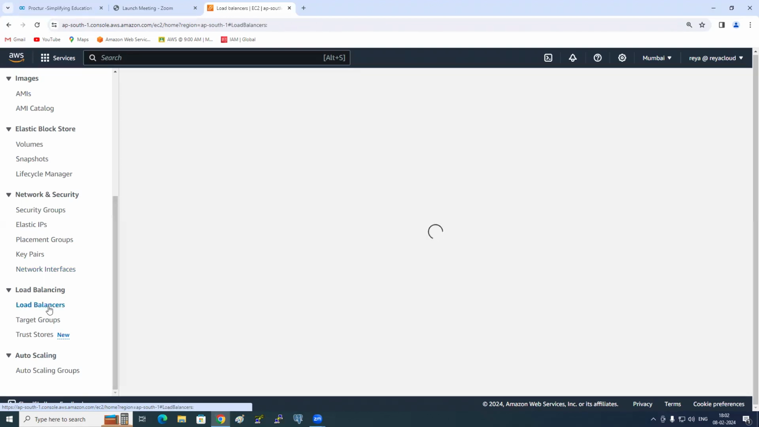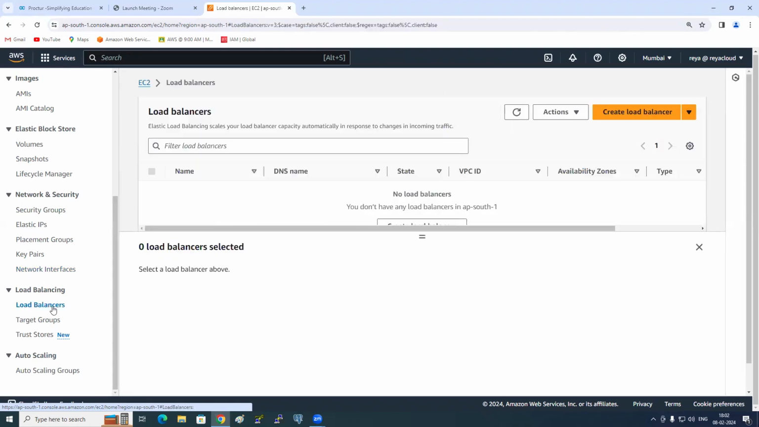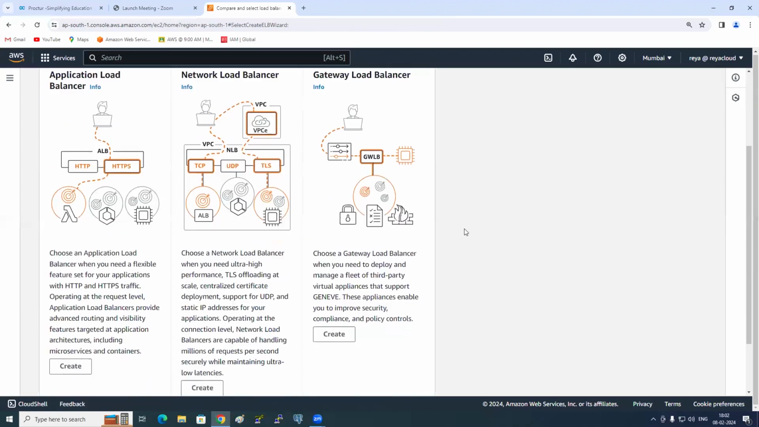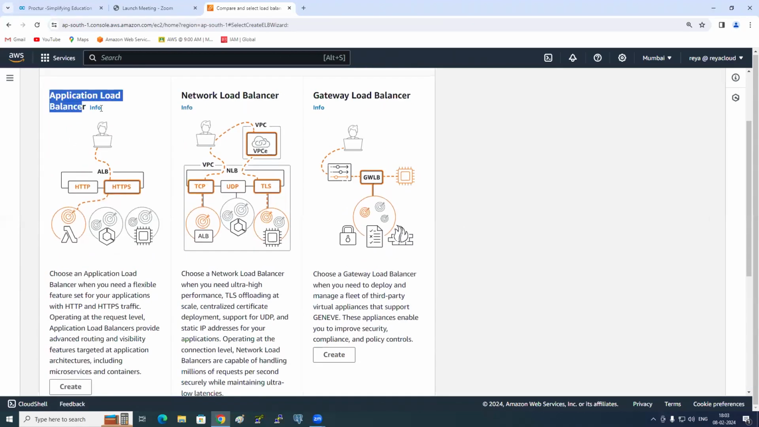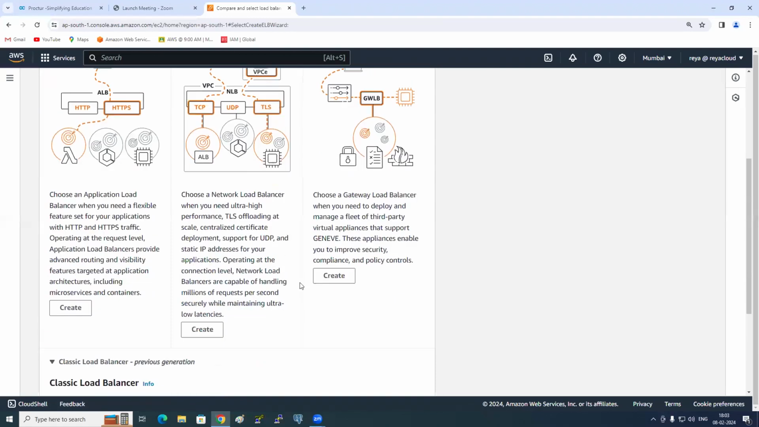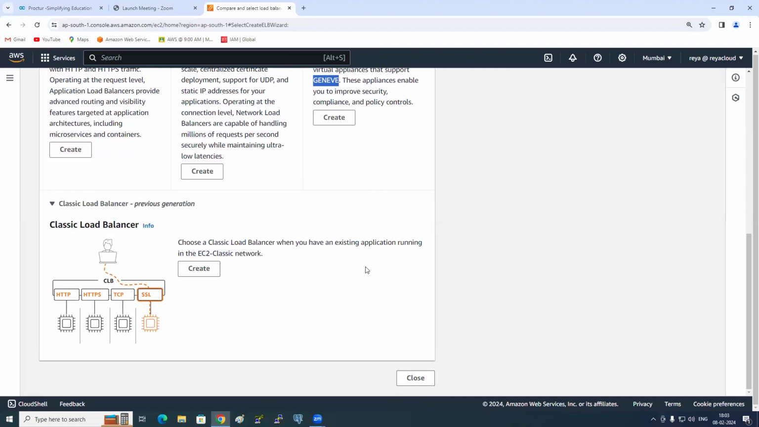Remember load balancers. How many types of load balancers are there? 4. What are those? Classic, application load balancer, network load balancer, gateway load balancer. So if you click on create, which ones do you see here? The classic, then application, network, gateway. And your classic and application load balancer work on which protocol? HTTPS. And your network load balancer works on which protocol? TCP, UDP, and TLS also. And here it works on which protocol? Did we discuss all these things?